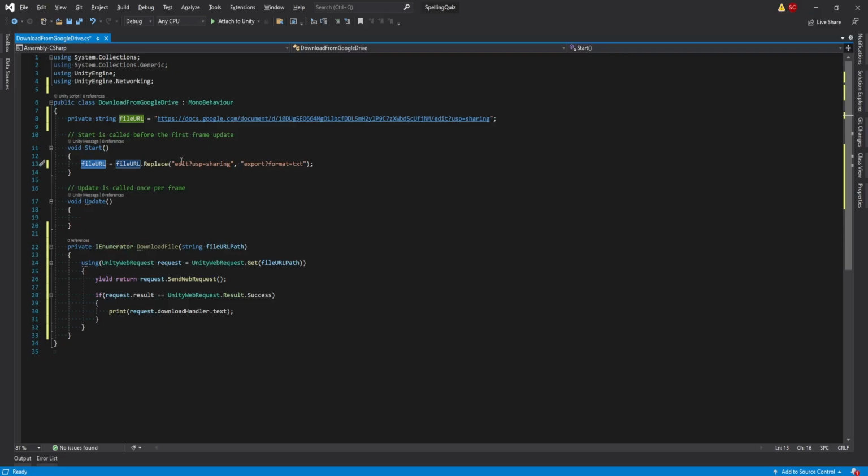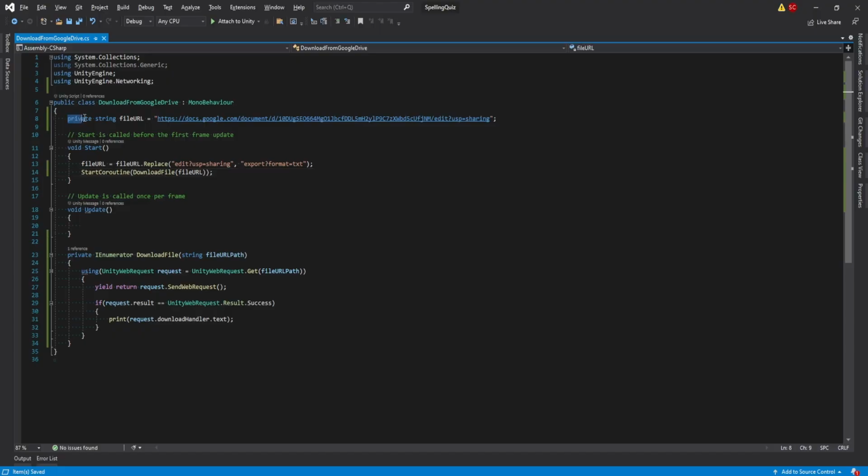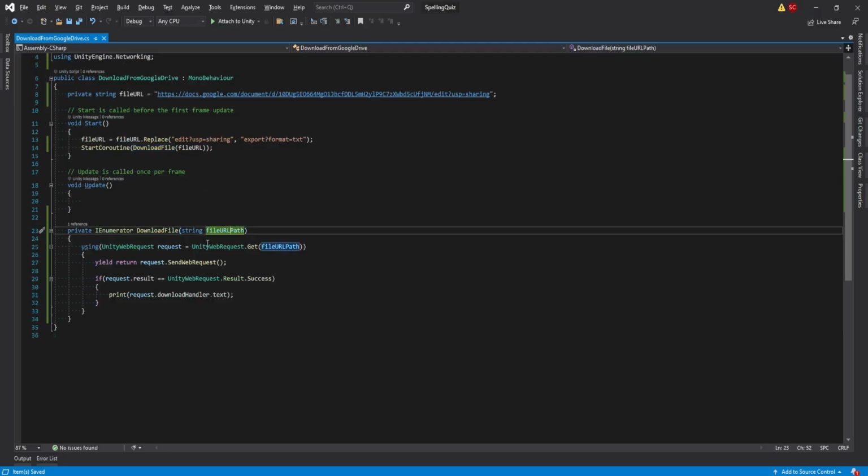So after this my file URL would be this one after replacement, and this file URL I'll pass to this DownloadFile, right? So here now I'll call StartCoroutine and then call this method, and here we'll pass this URL. Okay, so let's summarize it totally. First we got the URL from Google Drive. Second, we are replacing this edit?usp=sharing with export?format=txt, and then we are passing this URL to this method. And here now we have the new URL.